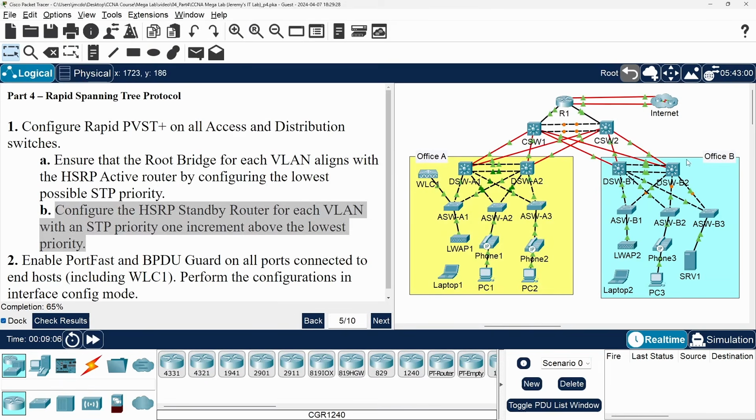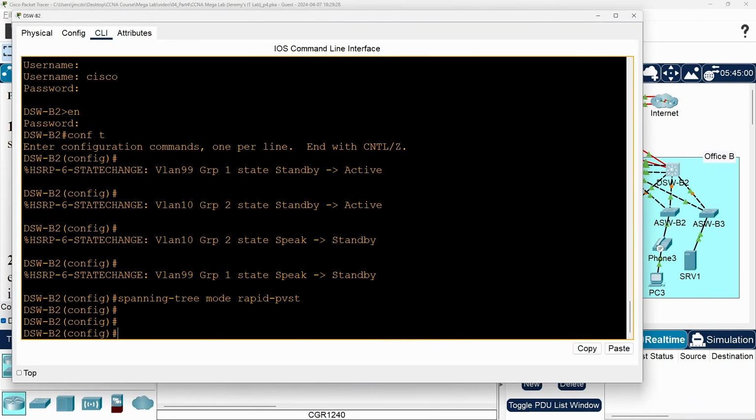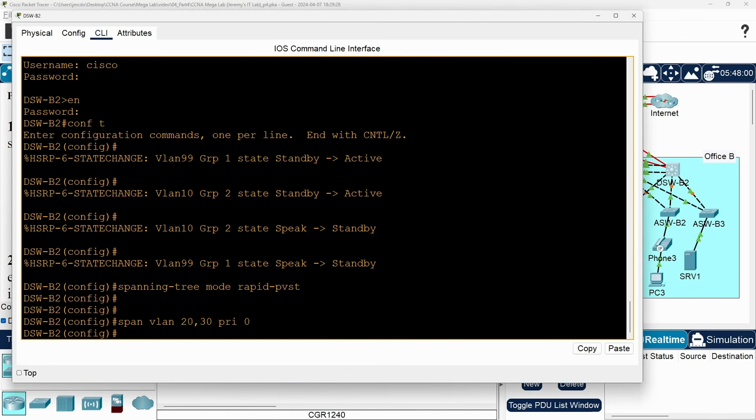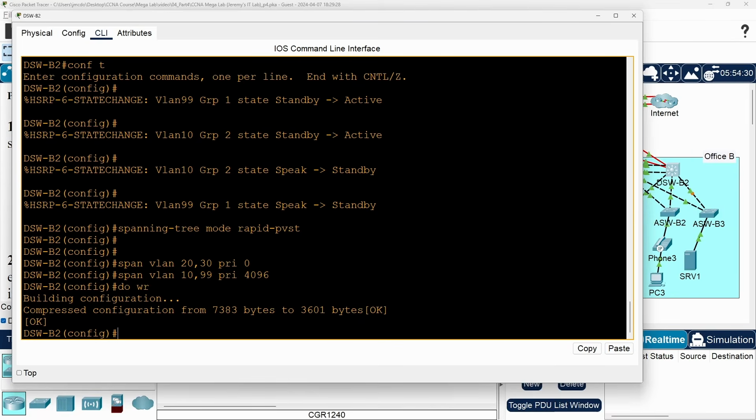And finally, dswitch B2. First, I'll set the priority to 0 for VLANs 20 and 30. Spanning-tree vlan 20,30 priority 0. And then to 4096 for VLANs 10 and 99. Spanning-tree vlan 10,99 priority 4096. And then save the config with do write.